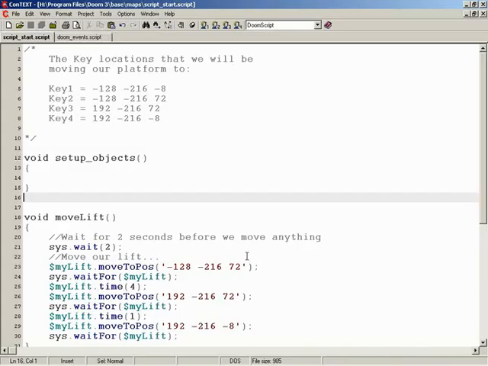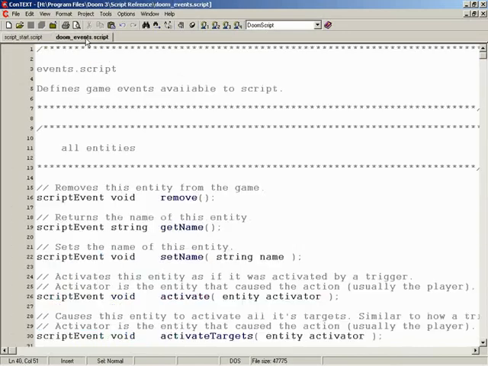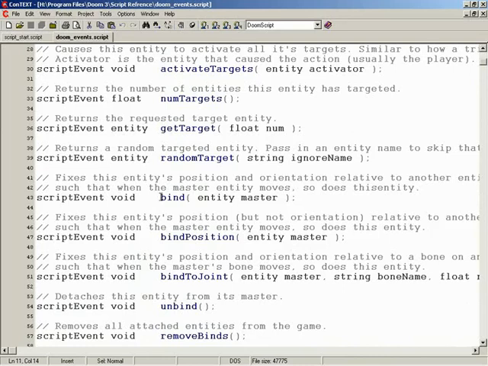How do we bind one entity to another? It's very simple. If we jump back over here to the Doom_event script, you guys remember, go into this thing often, look through it, find functionality, find events that will help you accomplish what it is you're trying to do. All entities should be able to be bound to other entities, so let's look through here for something called bind. Bind. Entity master, in other words, the parent. So the child is bound to the parent.